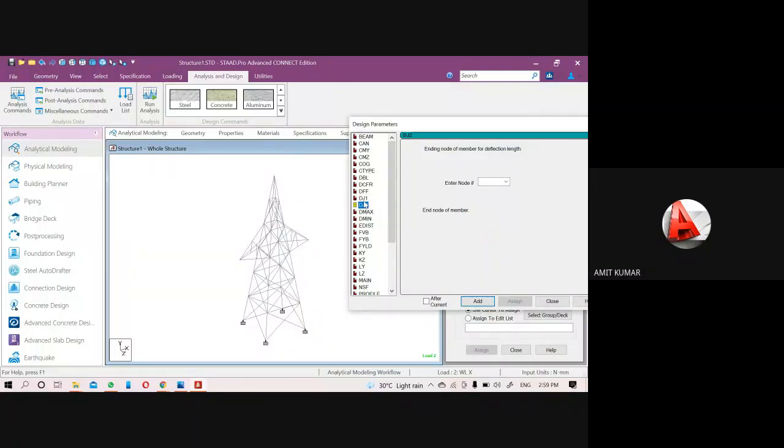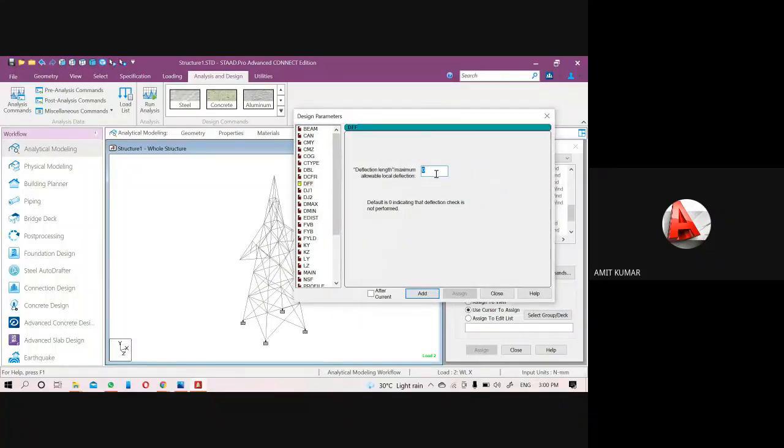In that condition you have to select the nodes value. Like if you want to see the deflection for this beam, then you have to provide the dj1 and dj2 values here, and also we have to provide the maximum allowable local deflection length. Okay, so these values should be assigned through the IS 800 code. And next thing will be your d max.